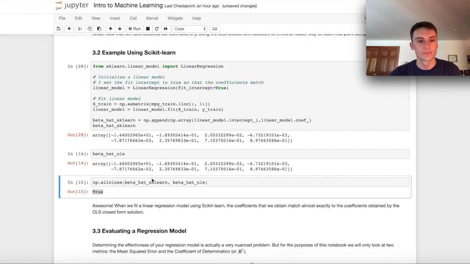Awesome. Under the hood, it actually turns out that for most problems, scikit-learn will not use the closed form solution, like I mentioned earlier, because it's a lot slower than some other optimization techniques, but it still yields the same result in the end. Cool.